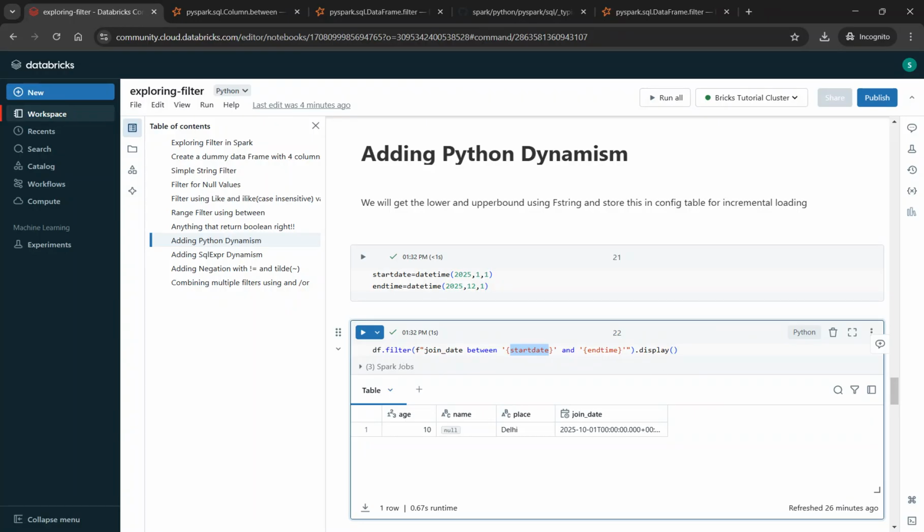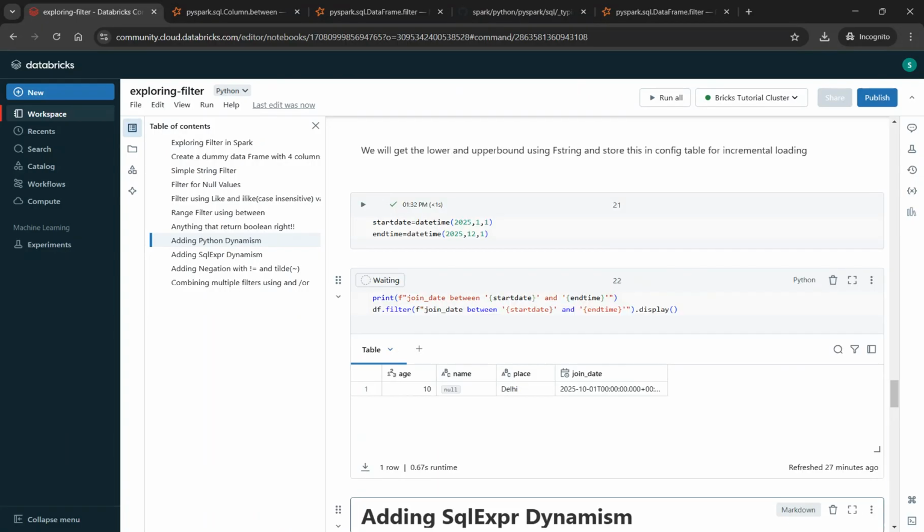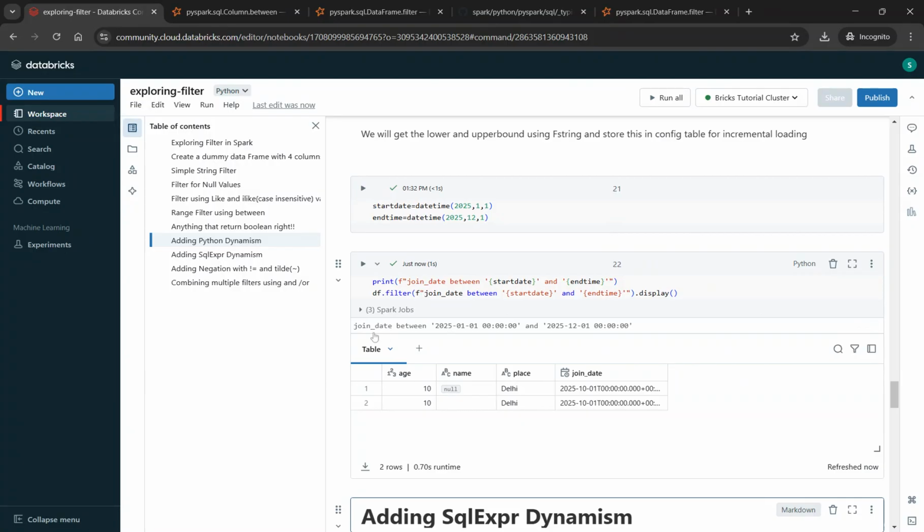And if you see here, this f is nothing but a Python magic string. What it does is it will go and put your values in at the front. Let me do a print so that it will be clear for you guys. If I print this one, you can see this is getting translated to this expression: join date between 2025 0101. This datetime is converted to this format, and you could see that only these two rows are above that range. This is one scenario.